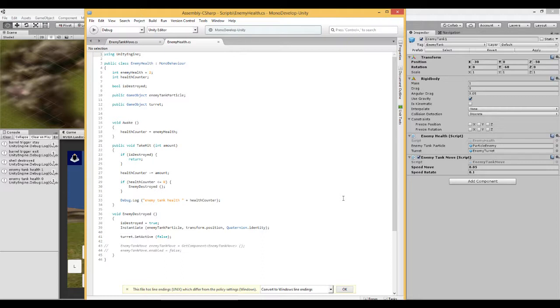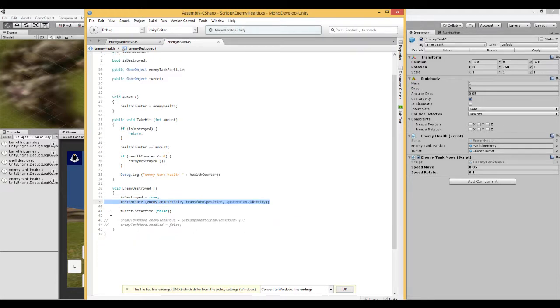If you go back into the enemy health script that we made in the previous video, here you'll see it says enemy destroyed. At the moment we're saying, when the health of this enemy tank is less than or equal to 0, then we're going to run this function, enemy destroyed. And what does it do? Well, it says is destroyed is true, it creates some particles, which is what we're seeing, and it sets the turret set active false. So you can't see the turret, but you can see the hull. Now that's all good, but we've still got it driving around.